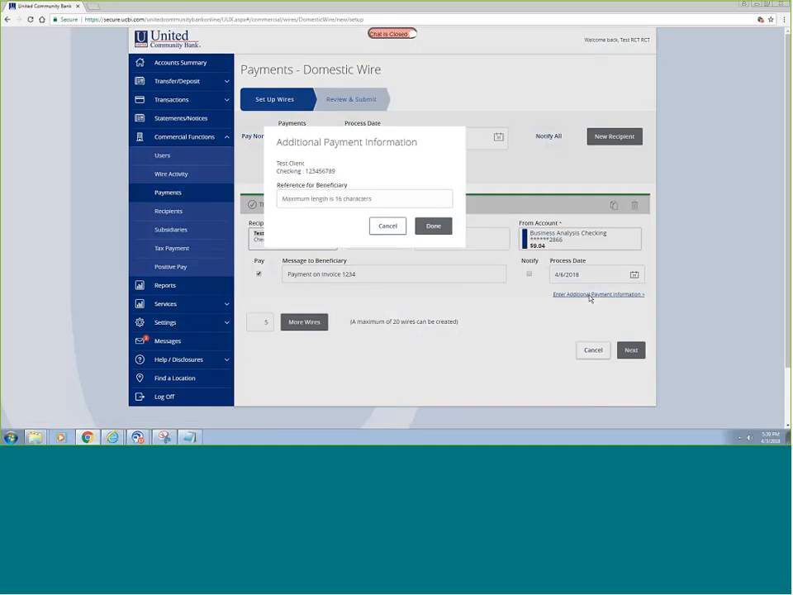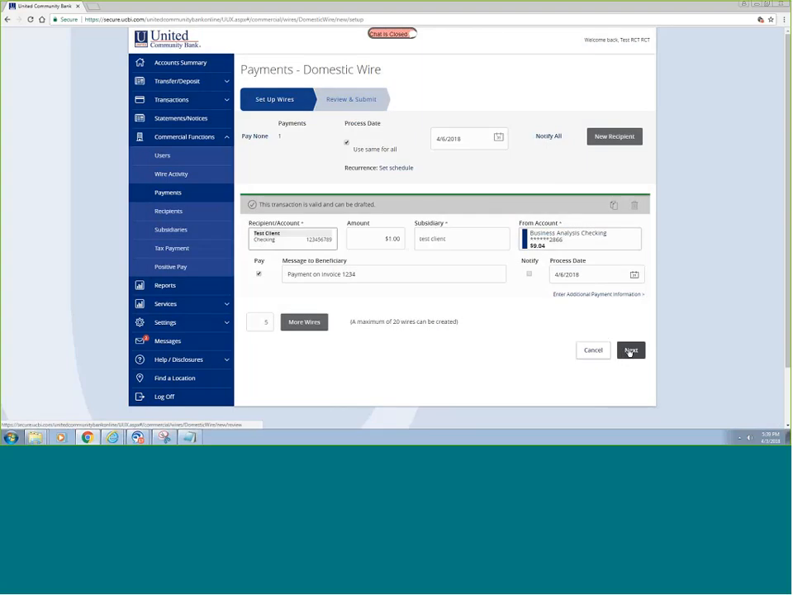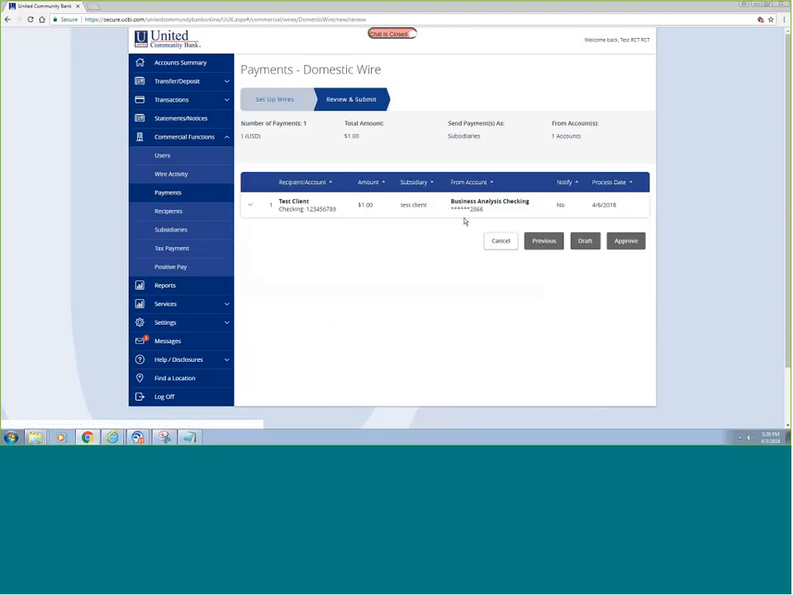We can enter additional payment information if needed. So, reference for beneficiary. Again, if I wanted to type in invoice 1234, done. Then I would click Next, and be able to review the information that I'm sending. I can either draft it, meaning that it goes into a drafted status, or if you have the security approval, you can set it as an approve.